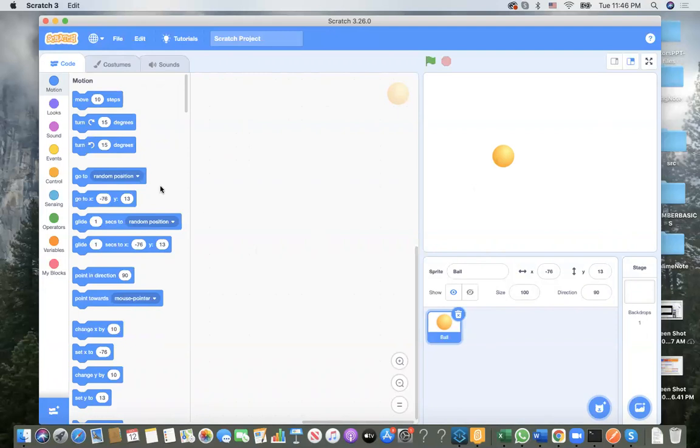Let's say I want to move this ball like 10 steps from right to left, you see? And I need to choose from here, from this black palette. See, when I click it and drag it here, it will come up. So this is like a script for us, a code block.